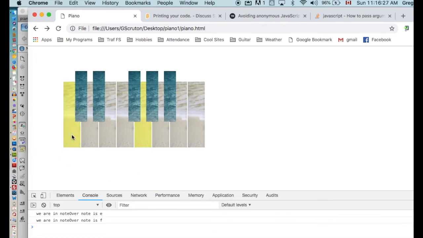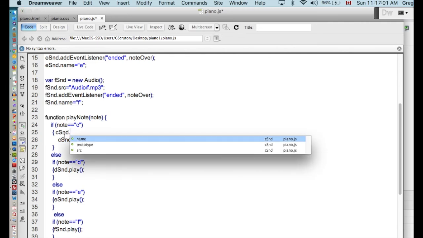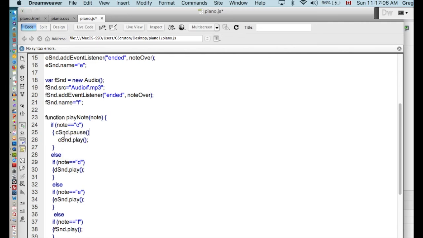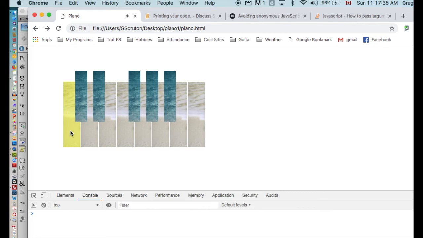Also, here's something. If I click, it won't play again until it's over. If I want it to play a note twice in a row, it should allow me to do that. Tell it to pause that sound. So it's C sound dot pause, and then reset the note. The note plays for a certain amount of time. We can reset that time to 0. So C sound dot current time equals 0. So that resets it to the beginning of the sound, and then it plays. So let's try that and press refresh. Now that works fine.